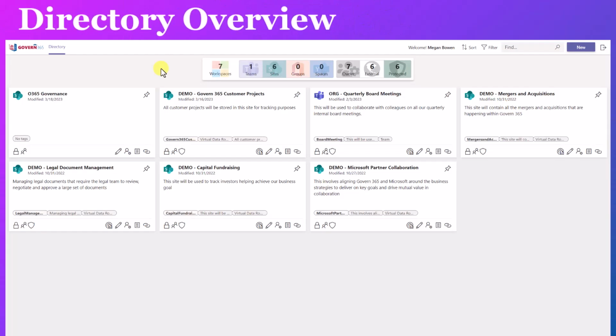Introducing the directory for Govern 365, your one-stop shop to find all the workspaces that you are participating in across your entire organization. The Govern 365 directory has a visualizer summary bar at the top of your screen that lets you know the number of workspaces that you are participating in as the user, and each workspace consists of Microsoft Teams, SharePoint Online, Office 365 groups, and Yammer community workspaces.